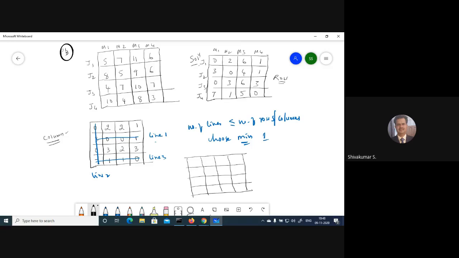Add this minimum value to the intersection. Now what happens here? 0 as it is. 2 becomes 1, 1, 0. And you have to add this minimum value to the intersection of lines. Where 3 is the intersection of 2 lines, it becomes 4 now. 0, 0, 1 will not change because lines are drawn. Now 3 becomes 2, 1 and 2. And the 7 becomes 8 because it is the intersection, and 1, 1, 0 as it is, no change.